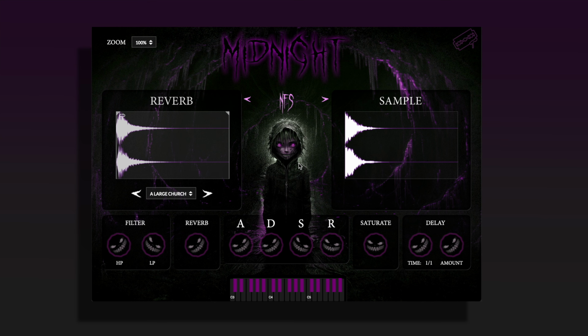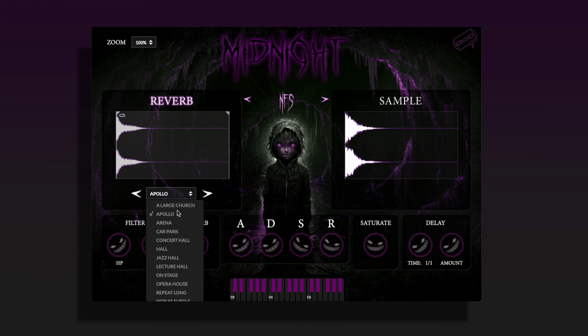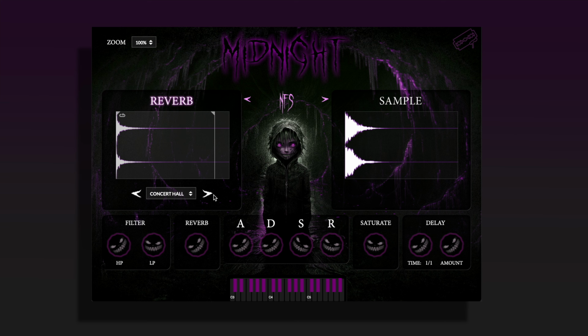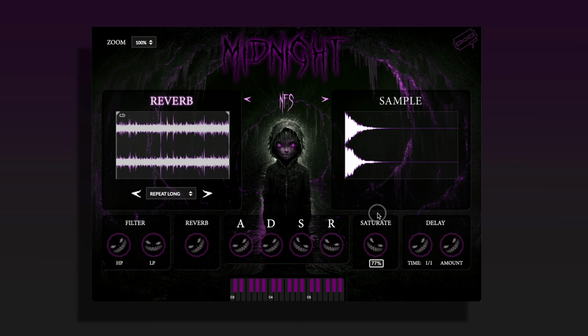And then every sample you've got, every preset that you've got, you can use these built-in effects. So there is a low pass and a high pass filter. It shows you the frequency range when you move it. There's the reverb, which is the convolution reverb up here. Choose the reverb type from the drop down, or you can cycle through with the left and right arrows. There's a standard ADSR envelope as well. You can add saturation, particularly good for bass patches.